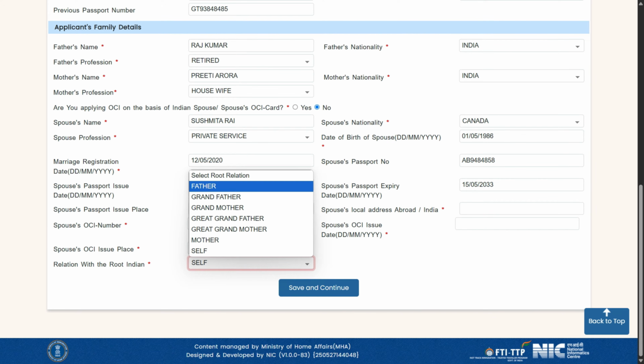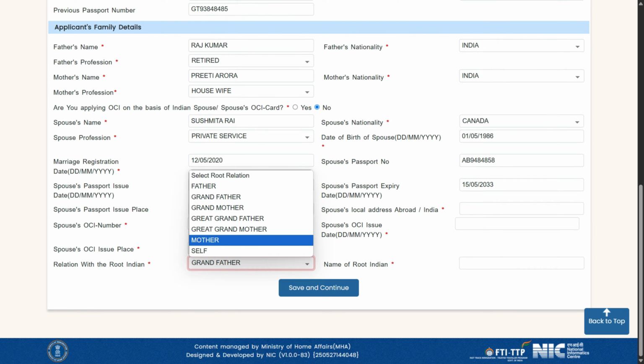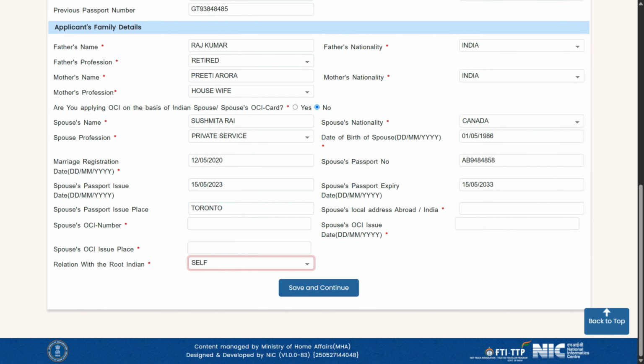So when you select father, nothing changes with the form you see. Same with the mother. But when you go for grandfather, additional boxes are shown to you. Let me show this to you. Name of root, Indian, then you will enter the name of the grandfather in this case. So I'm selecting self, and then you go ahead and save.